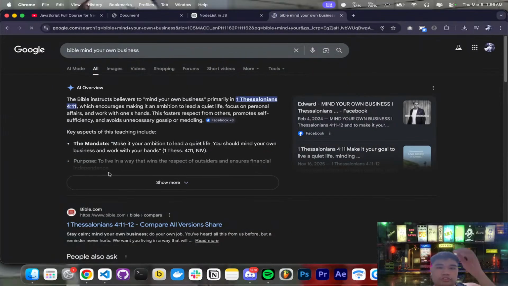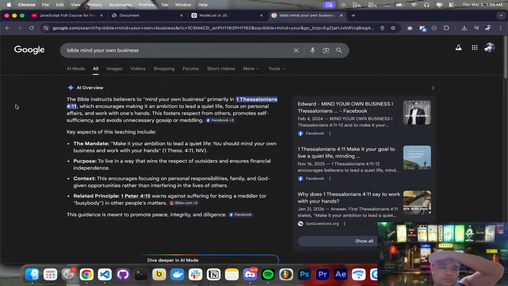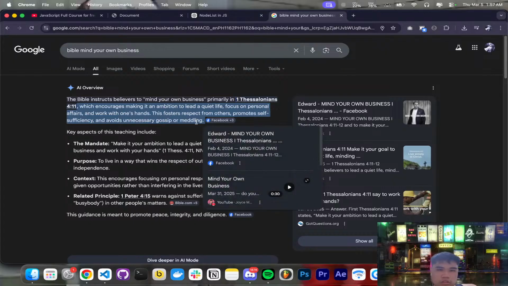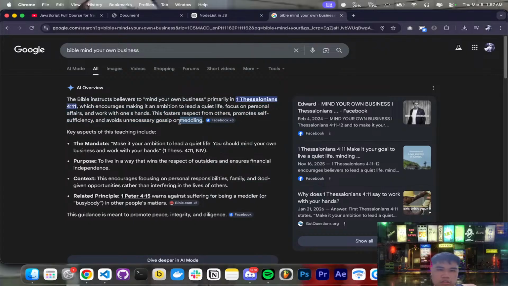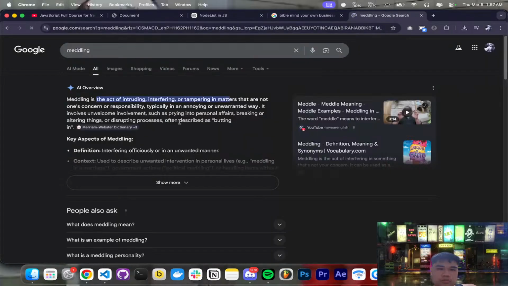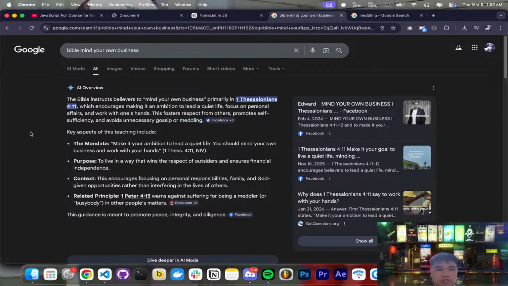You know what the verse is? It's 1 Thessalonians, which encourages making it an ambition to lead a quiet life, focus on personal affairs, and work with one's hands. It fosters respect for one another, self-sufficiency, and avoiding unnecessary gossip and meddling. What's meddling? Oh, the act of interfering or tampering with things. So basically, just mind your own business.